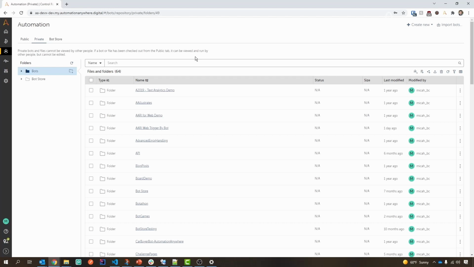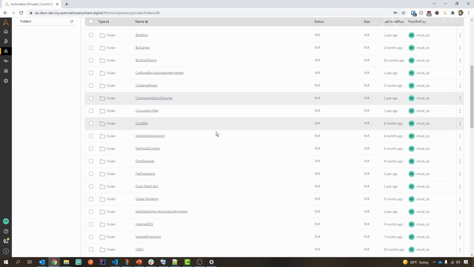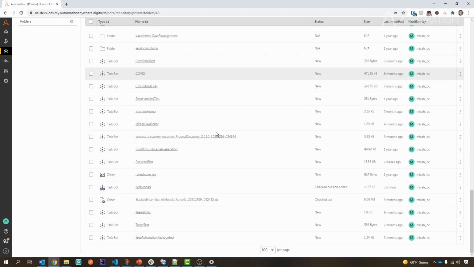So I want to show you practically how this actually works when you're in your control room. I'm right now logged into my control room. I'm on the private tab, so I'm only seeing the bots that are in my private directory. There is a bot that I have edited and checked in multiple times. It's called Scratchpad. It's kind of just where I go and test things. Now, the Scratchpad bot has been edited. I have checked it out and I'm going to try to check it back in.